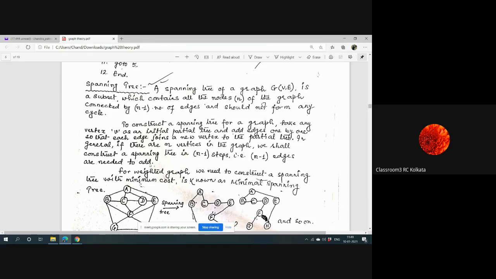To construct a spanning tree for a graph, take any vertex V as an initial partial tree and add edges one by one so that each edge joins a new vertex to the partial tree.